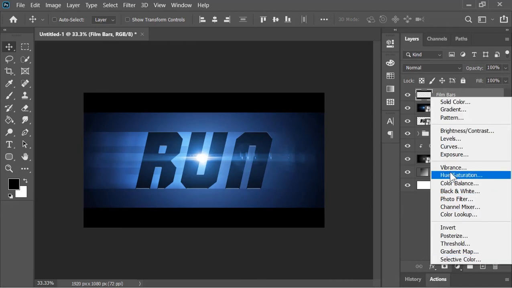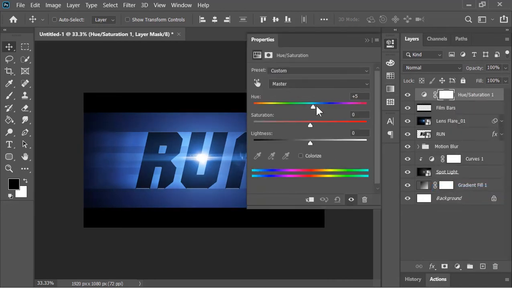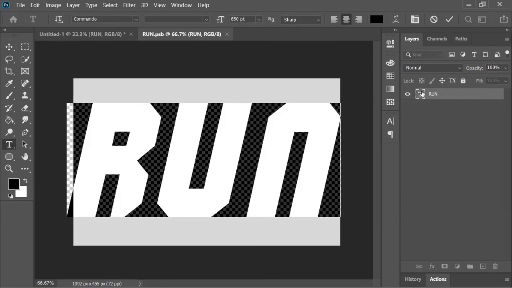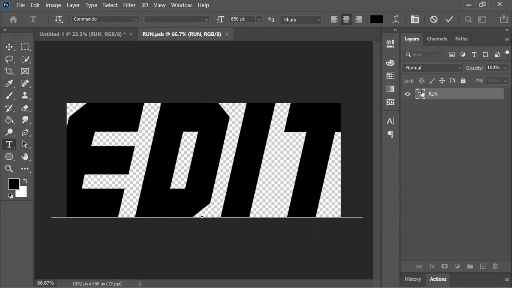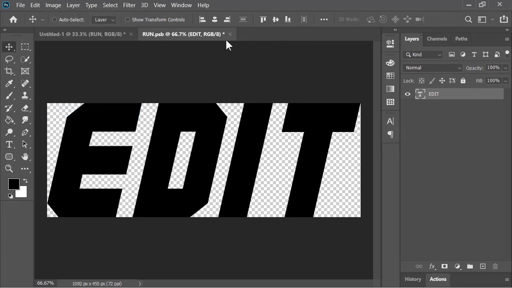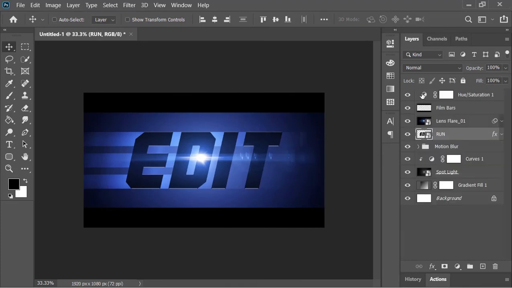Now you can create a hue and saturation adjustment layer on top of everything, and by moving this slider you can change its color. You can also edit the text. Double click on this layer, it will open another document and here you can do whatever you want. Now as you can see it is cutting off, so go to image and click on reveal all, it will fix the problem. Close the document and save it and Photoshop will update everything for you.